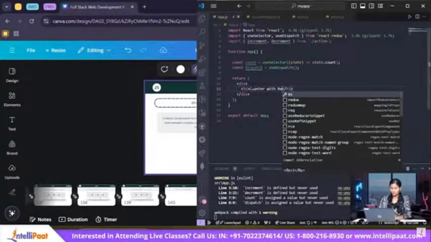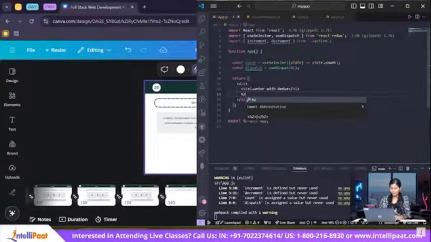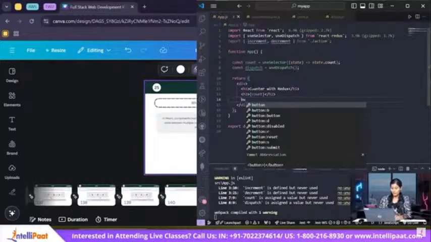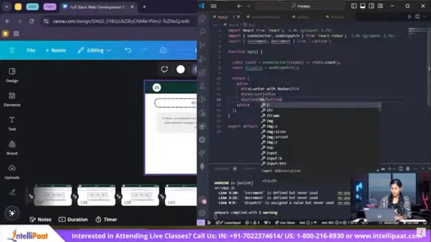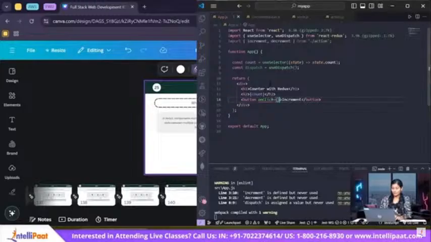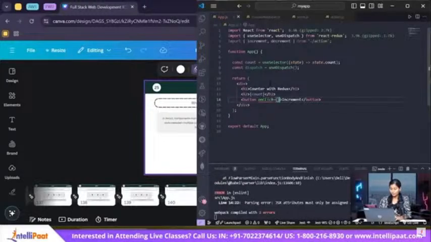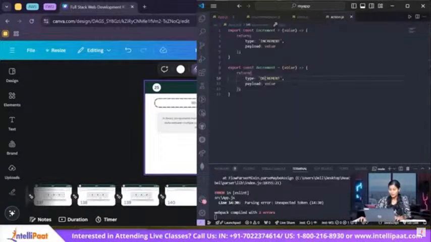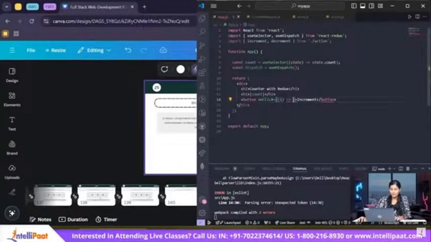Counter with Redux. Here we'll display our count. Below this we'll have our two buttons. This will be the increment button, and we'll have a decrement button as well. So whenever you click on this, we'll call the value, the parameter which we have defined, this increment with the value. This particular value is 1.